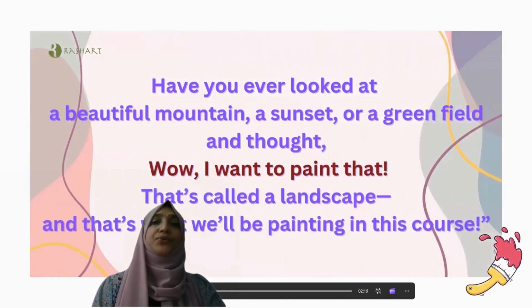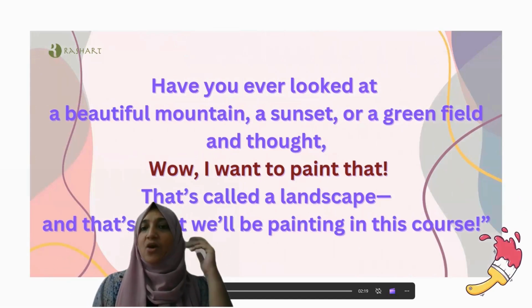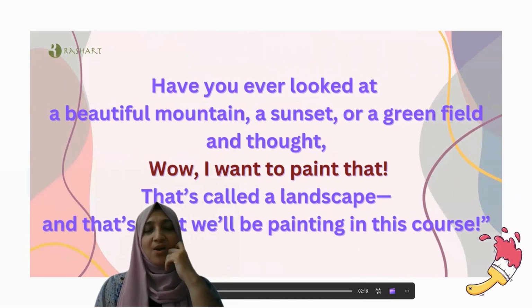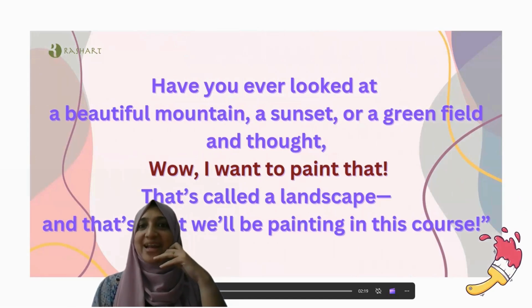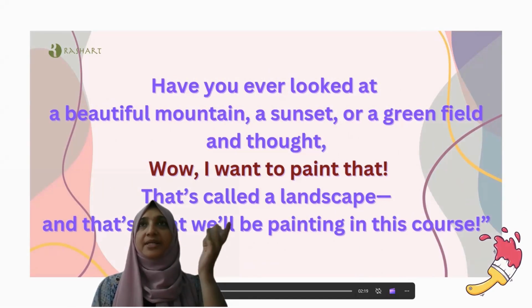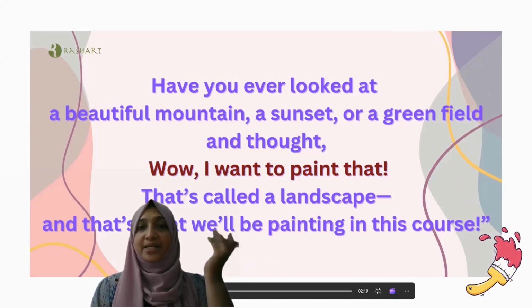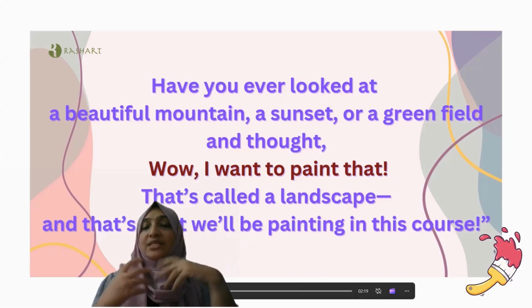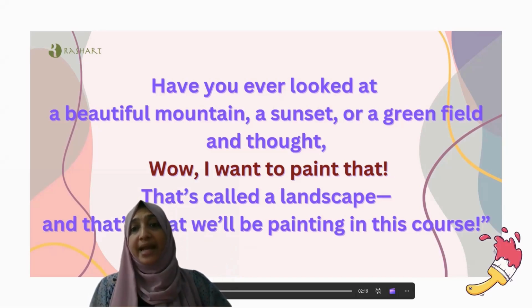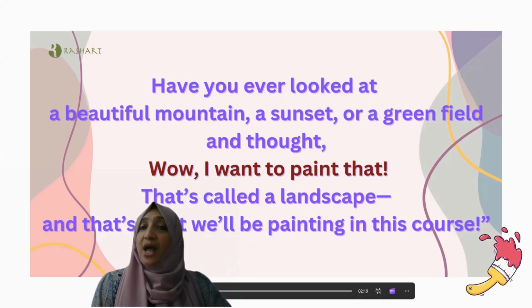Have you ever looked at a beautiful mountain, a sunset, or a green field and thought, wow, I want to paint that? That is called a landscape, and that's what we will be painting in this course. Why did I start painting? I wanted to paint nature and create those nature scenes that we see. I was in love with nature. That's why I'm a landscape artist right now.